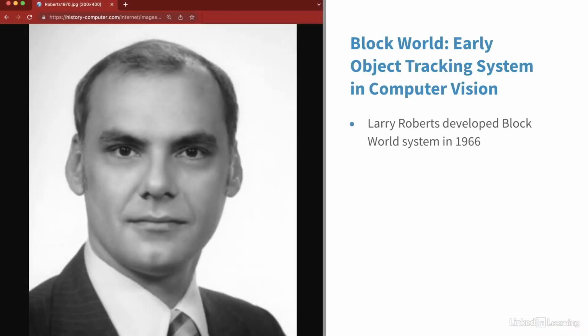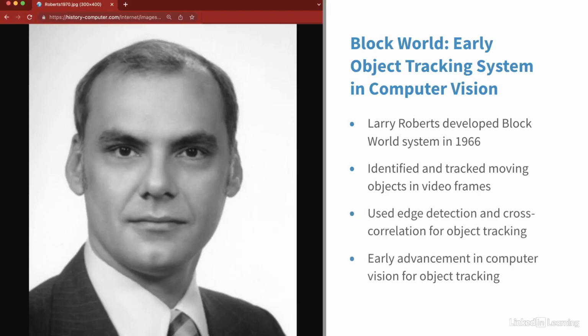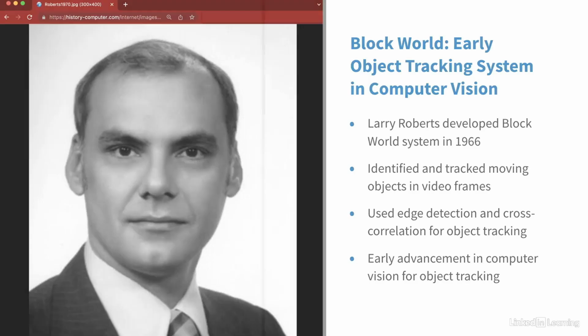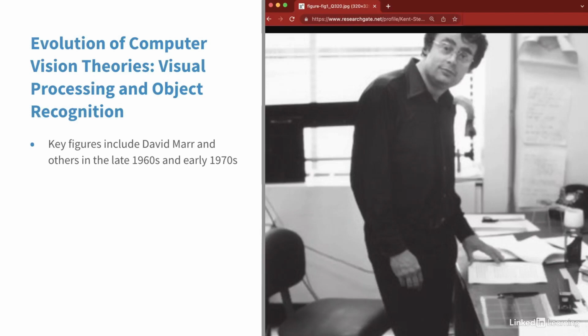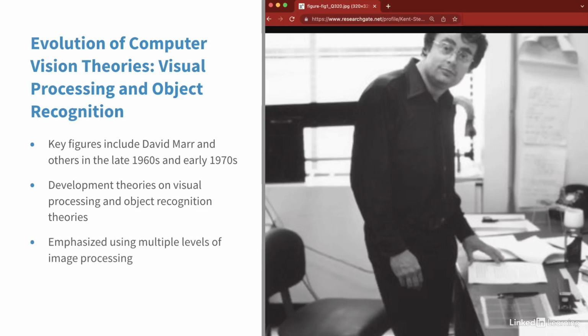In 1966, Larry Roberts created the block world system, which could identify and track moving objects in a sequence of video frames. The block world system used edge detection and cross-correlation techniques to track objects in an image. In the late 1960s and early 1970s, work by David Marr and others led to the development of early computer vision research, including visual processing and object recognition theories. These theories emphasize the importance of using multiple levels of image processing to extract features and recognize objects.